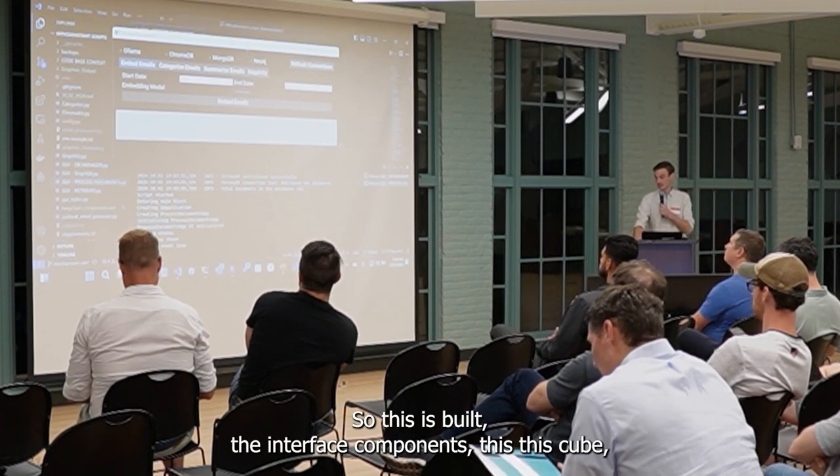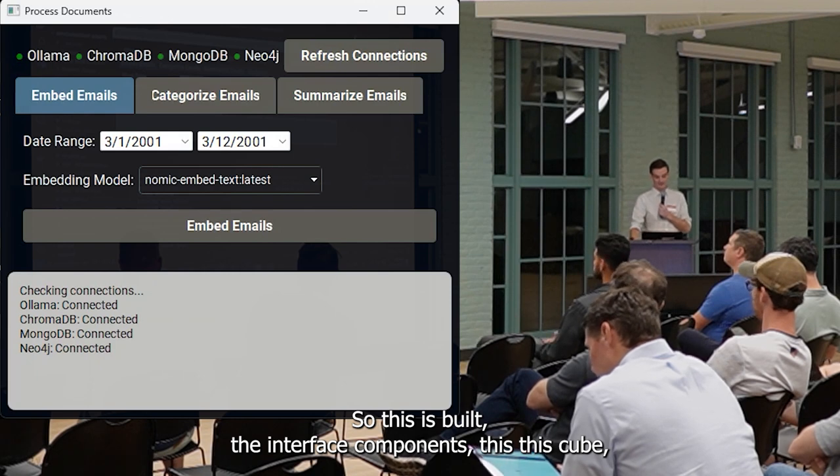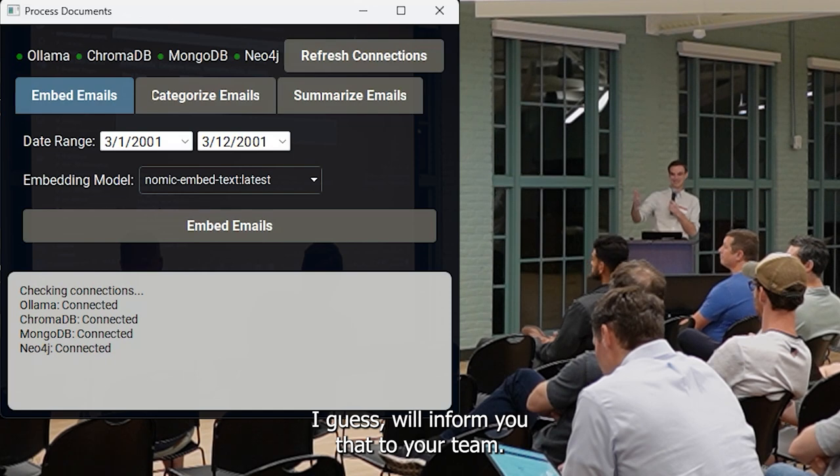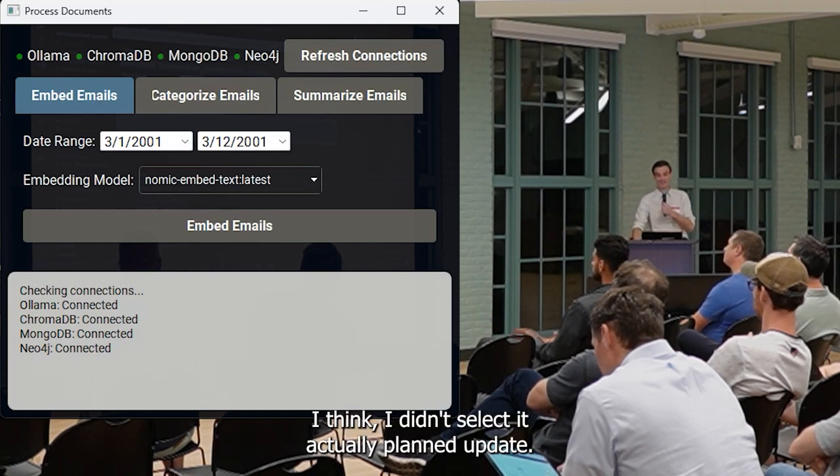Okay, so this is the built interface components. This is Qt, I guess. Hi, Qt. I didn't select it. Actually, Claude Dev did.